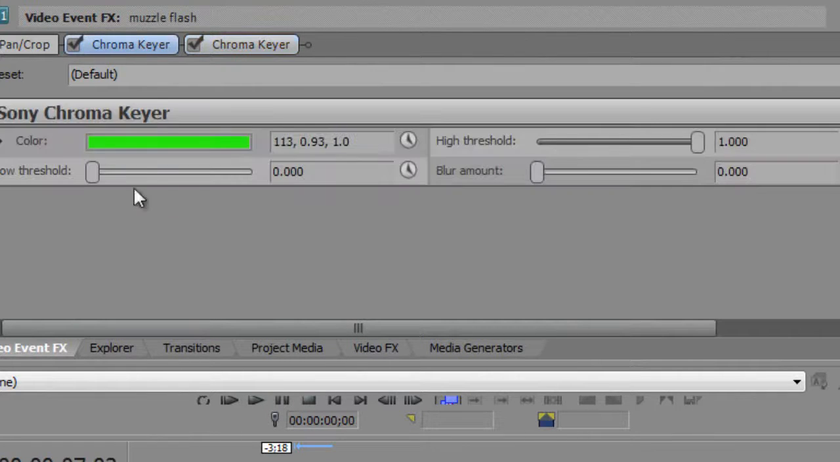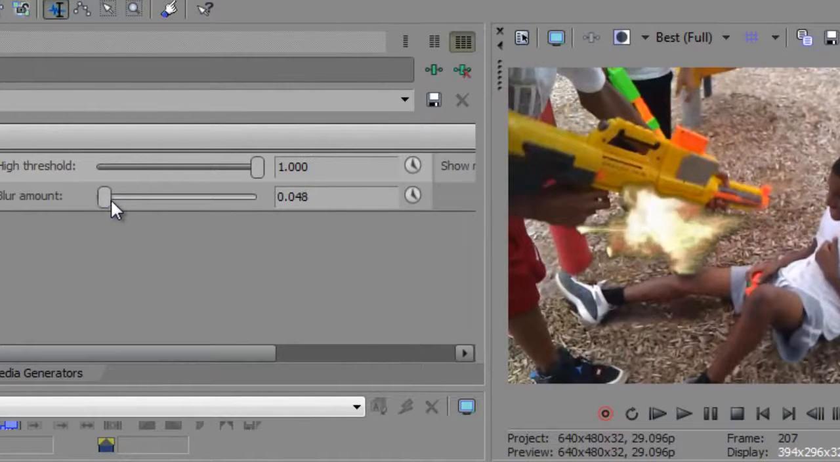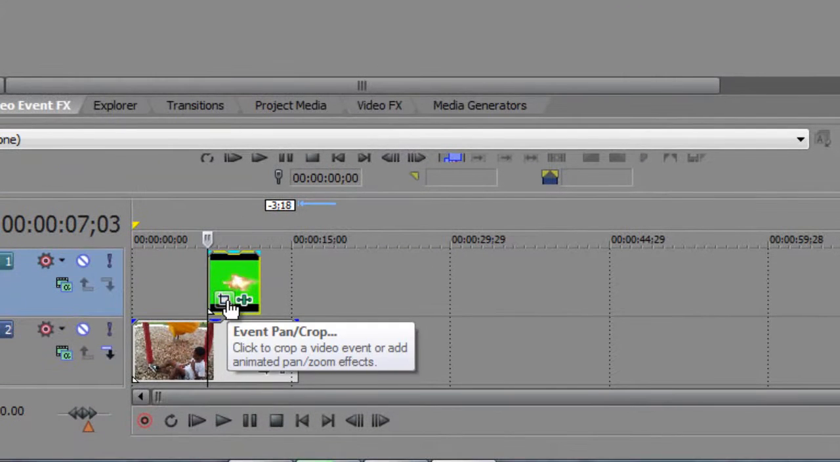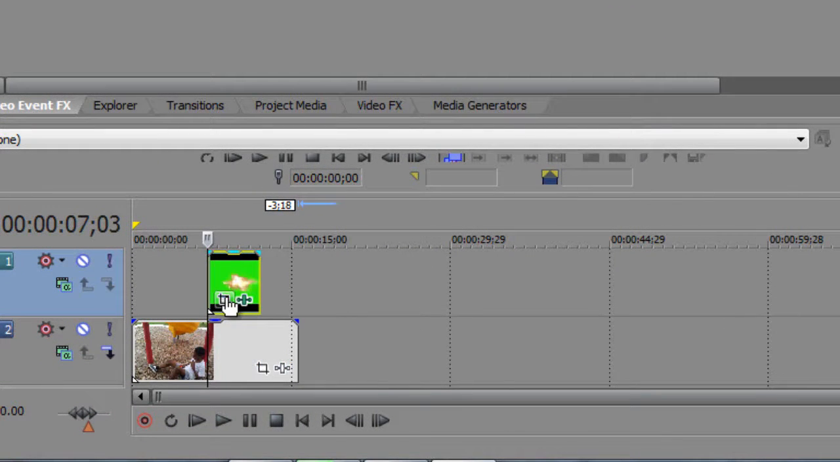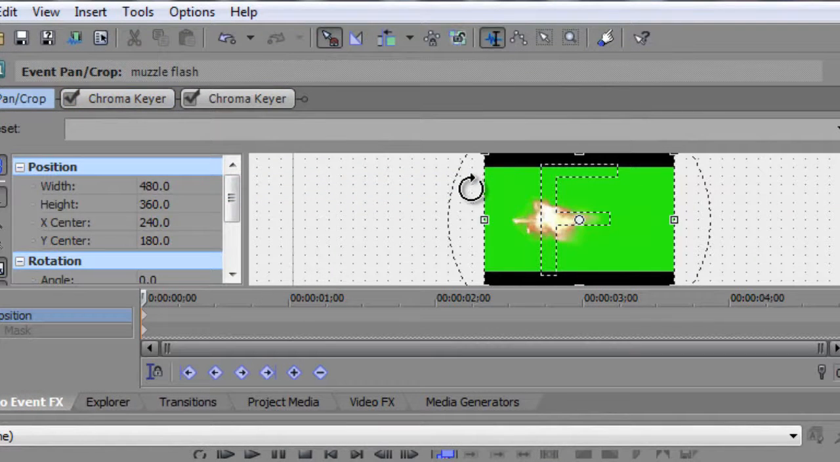Make sure I go back to this one and bring the low threshold up a little bit more, and I would recommend giving it a little bit of blur. That's just what I recommend. You don't have to if you don't want to. Next, you want to go down here to this little thing, event pan crop. Again, if you don't see it, just right click and hit video event pan crop.